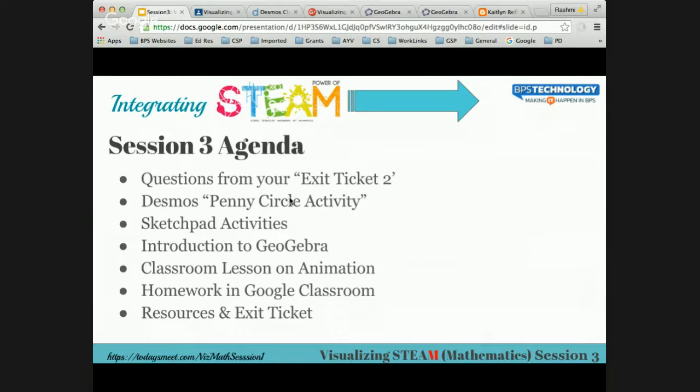So for the agenda today, we have the questions from your exit ticket 2, which we will look at. Last time we left off, I wanted to show you an activity with Desmos that didn't take any graphing at all. It's a really nice activity that I'll describe. It's called the penny circle activity.